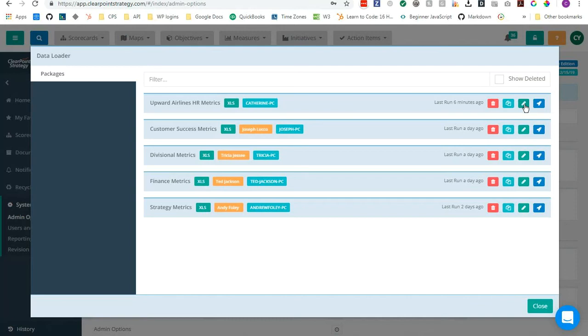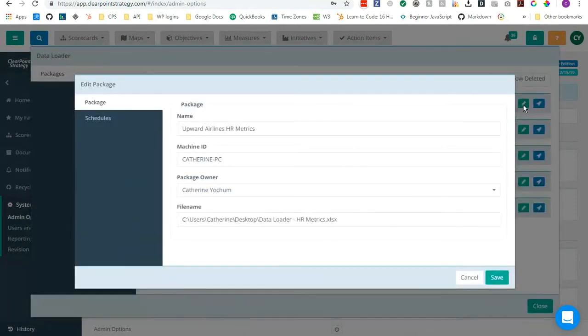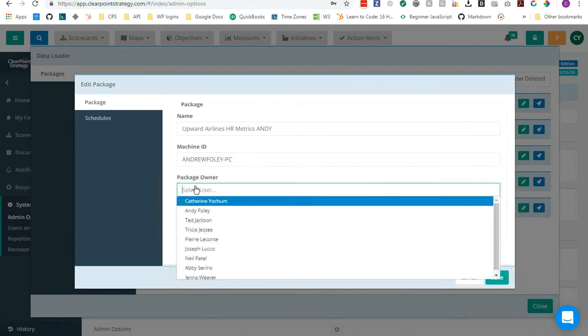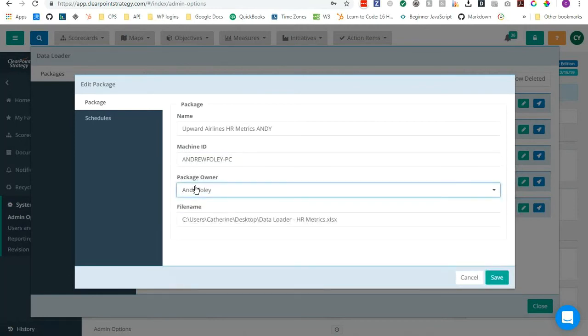Yeah, definitely. So if we click on the edit icon, we can see what our options are here. First, we could change the name of our package. We can change the machine ID or the computer name. So I can change that from Catherine to mine. Now we can change the owner as well. And doing so will officially move that package to my username and my computer so that I'm the one who sees it when I log in. So I'm like the owner of this package.